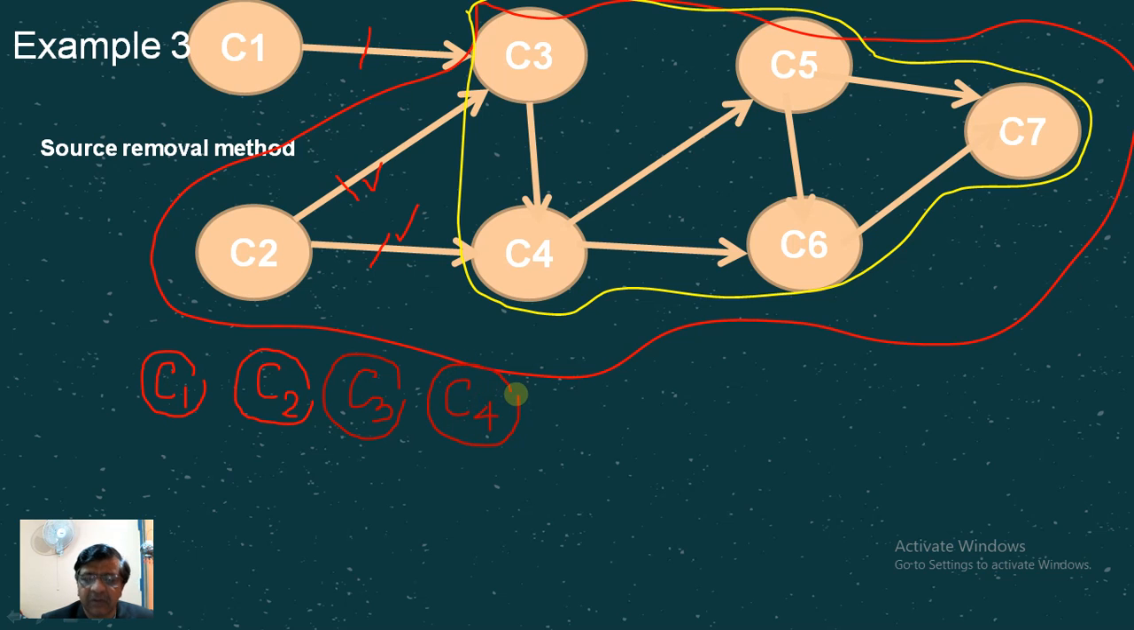Removal of C4 will also take away the two edges going out of C4. Then we can remove C5. If we remove C5, two edges will go along with C5. What remains is C6 and C7 with an arrow going like this. Therefore C6 is the next candidate to be removed because it forms a source. Then what remains in the graph is only C7. The order of removal of the sources is nothing but the topologically ordered list.